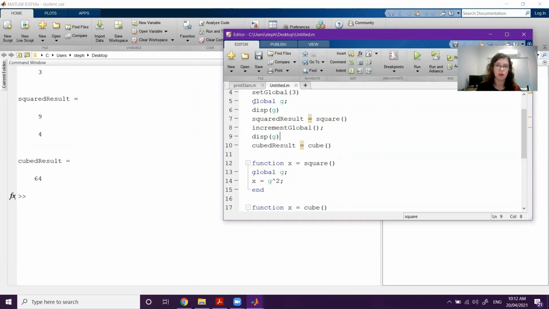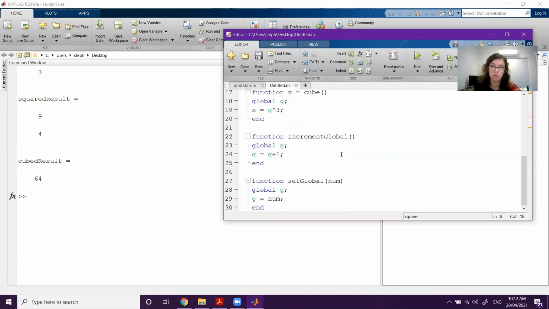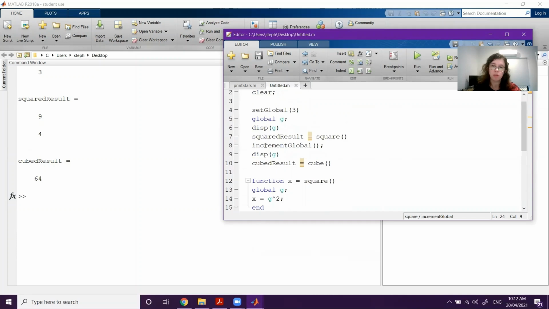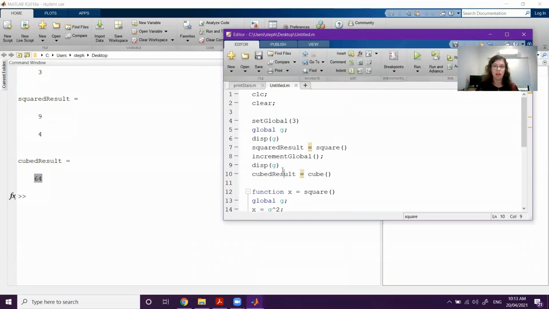we'll see that, firstly, it displays 3 because that's what it's set to by this. Then we get 9 because we've squared that global variable. And then we use increment, which adds 1 to the global variable to give us 4, which is displayed here. And then lastly, we've got cubed result equals cube, which ends up being 4 times 4 times 4, which is equal to 64.